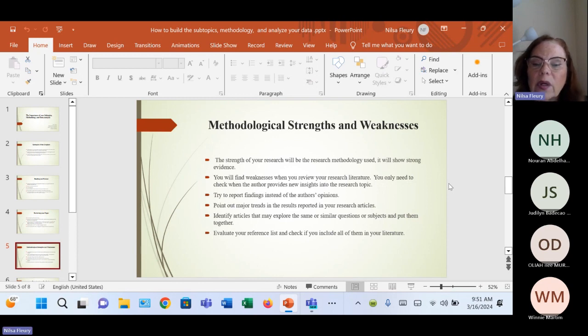And go there in your reference, check, and say, oh, this is in my literature, this is there, this is there. What is not, put apart. Maybe you can use it after for your methodology, for your conclusion. I don't know. But for a while, you need to review this when you write your literature review.